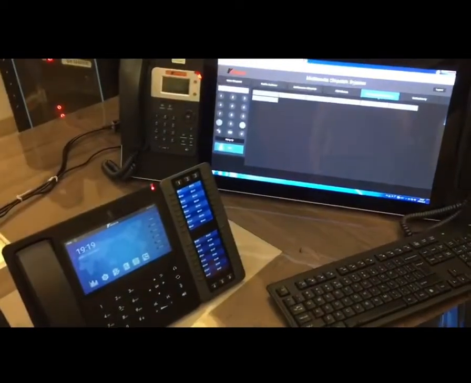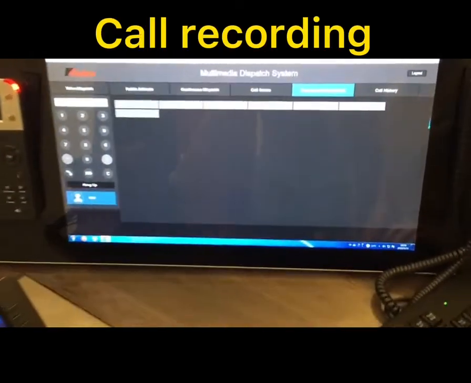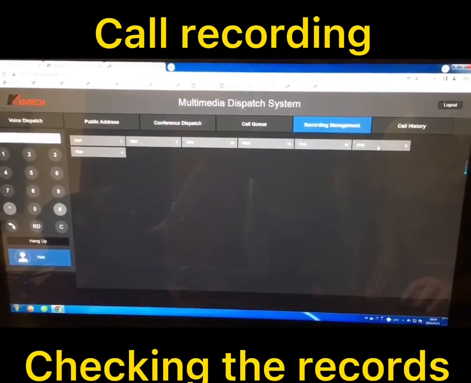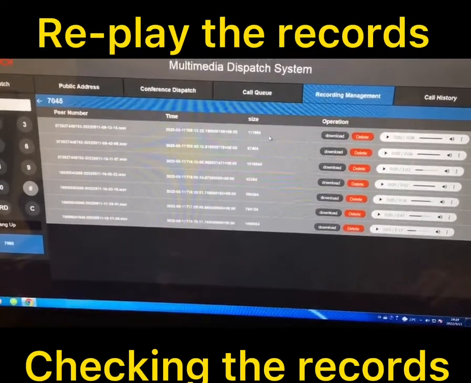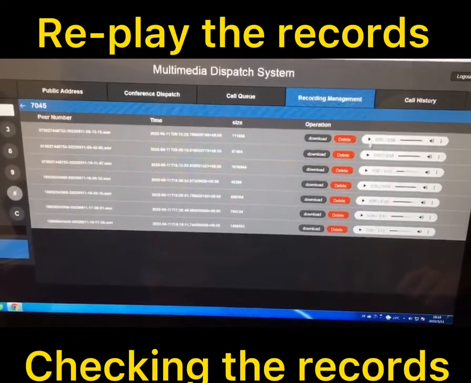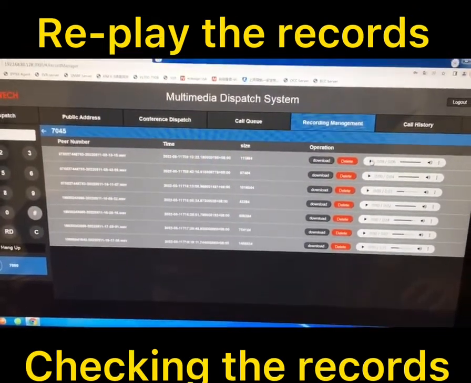All the telephone calls can be recorded by the SIP server. Let's see the 745. Click it, and you can see the time to listen to the recording files. That's all. Thank you.